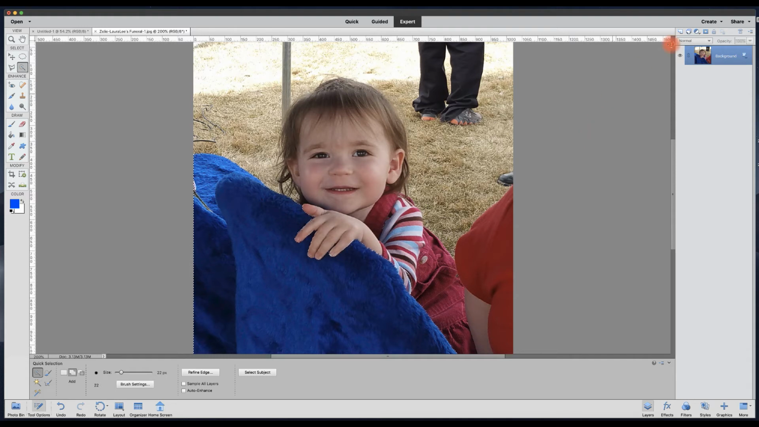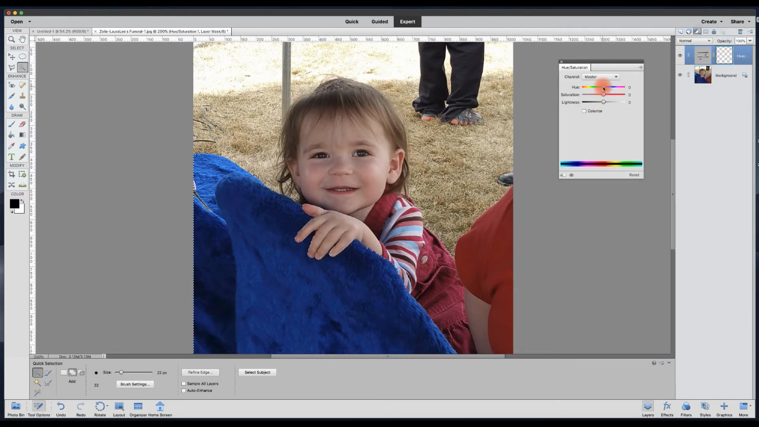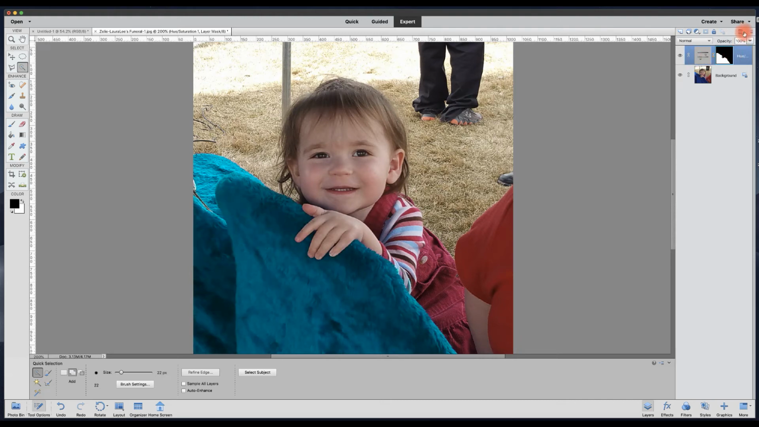Okay. Now, for example, if we come up here and we make an adjustment layer, use saturation, you can change the color of that because we made that selection. You can make it any color you want. So that's the quick selection tool. Let's get rid of that adjustment layer. Okay.